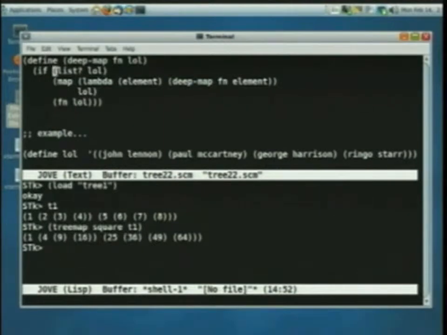It has an if. For tree map, for every node, we have to do something to the datum and also do something to the children. In this kind of deep list, a node has only a datum or has only children, depending on whether or not it's a list. If it's a list, it has only children. So I do this thing, which calls deep map by way of map, just like tree map called tree map by way of map.